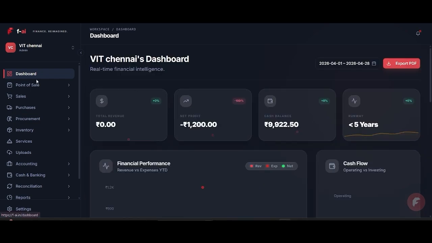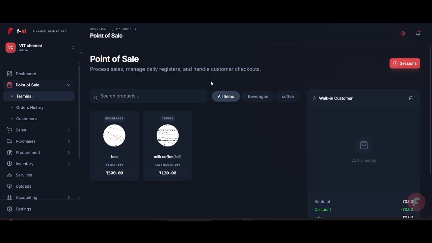Navigate to Sidebar, then Point of Sale. Click on Terminal. Welcome to the Point of Sale section. Here, you can process sales, manage sessions, and handle customer checkouts. Start by searching or selecting products from the available categories. Browse items such as beverages or other inventory products.